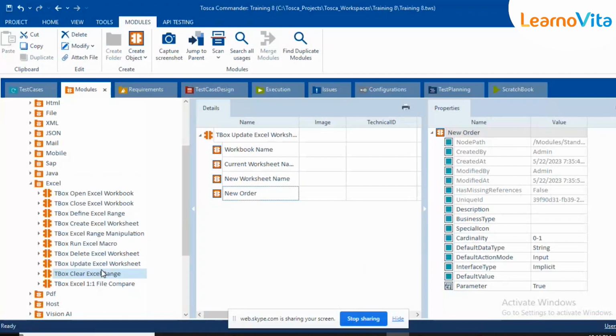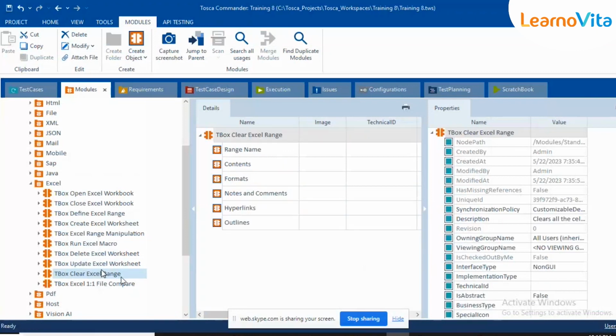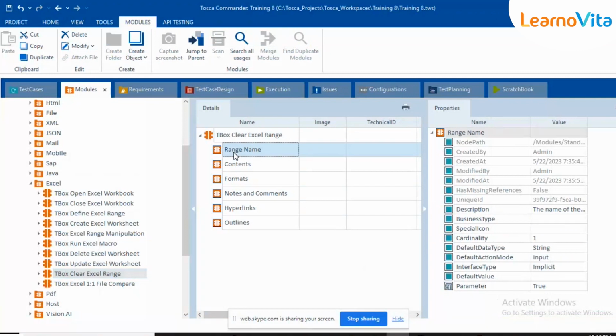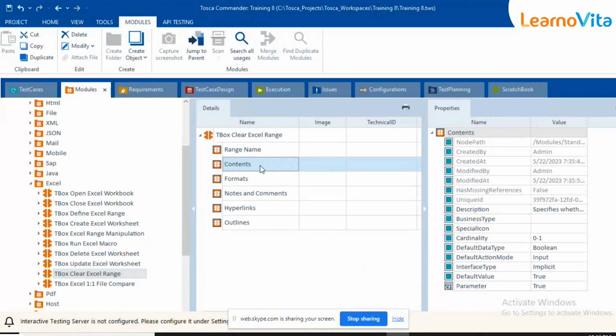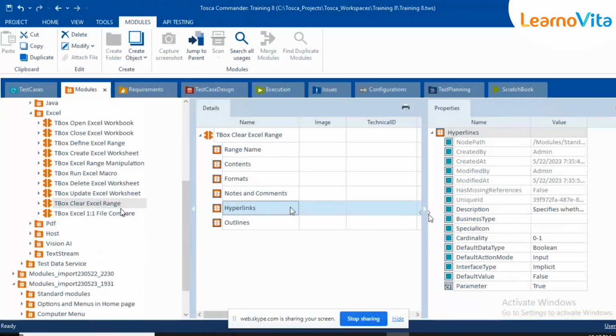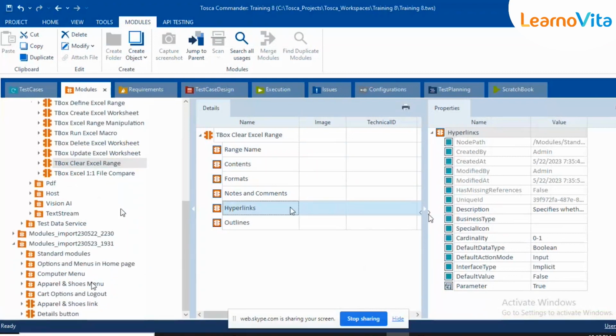And then clear Excel range. So this module helps us to clear certain data from the specific range. So range name we will define here. So for which data we want to do the action, and for that range, if I want to clear all the contents within that range, I'll be providing true.